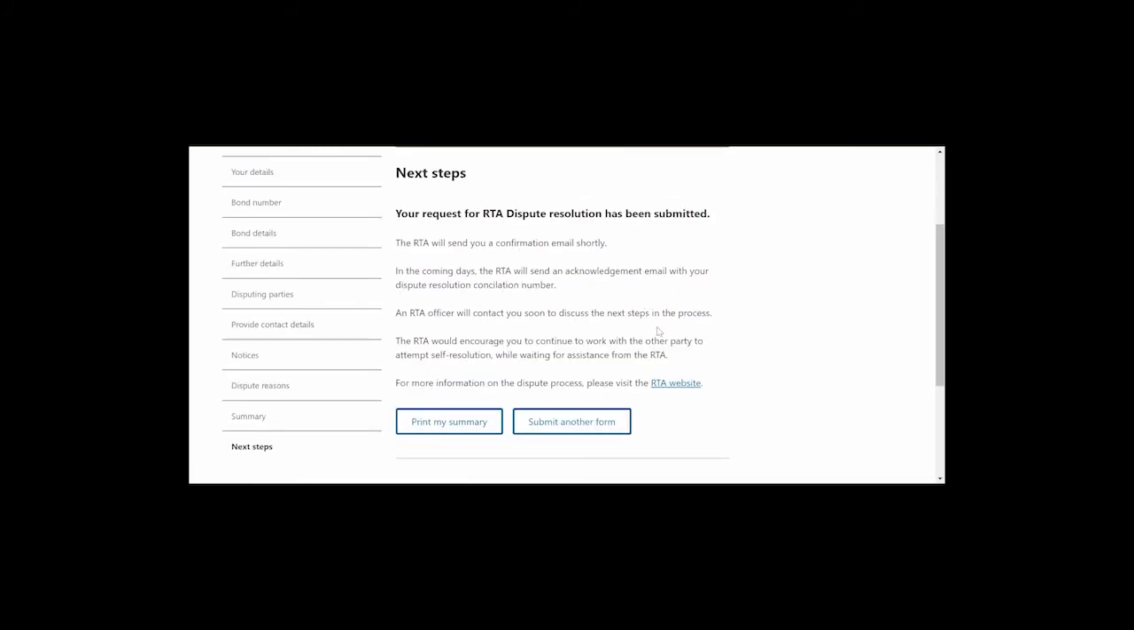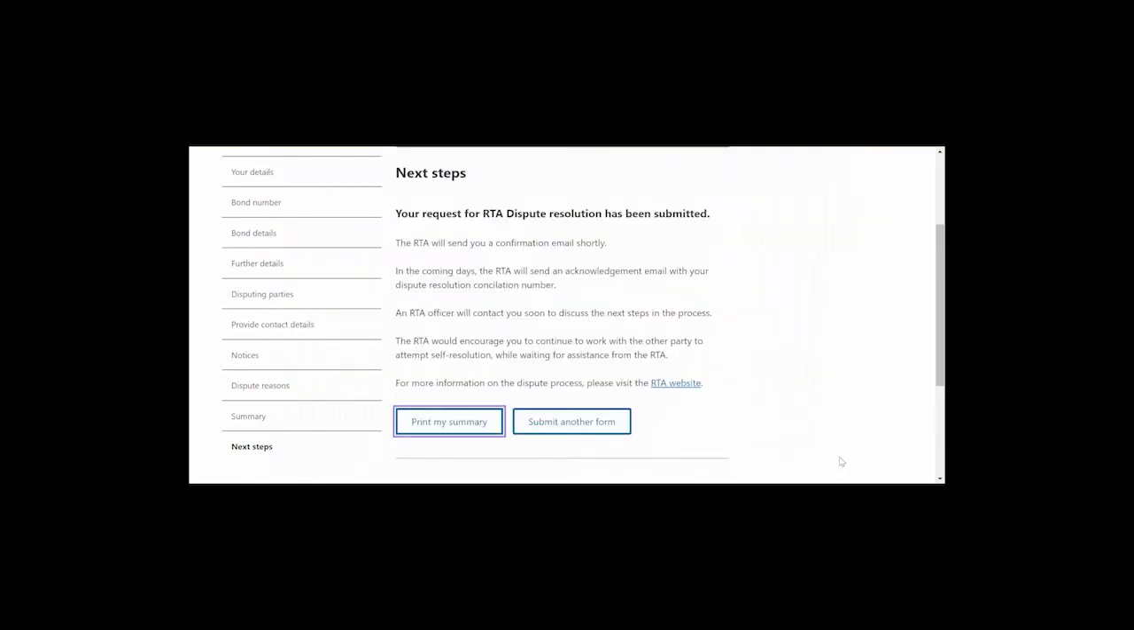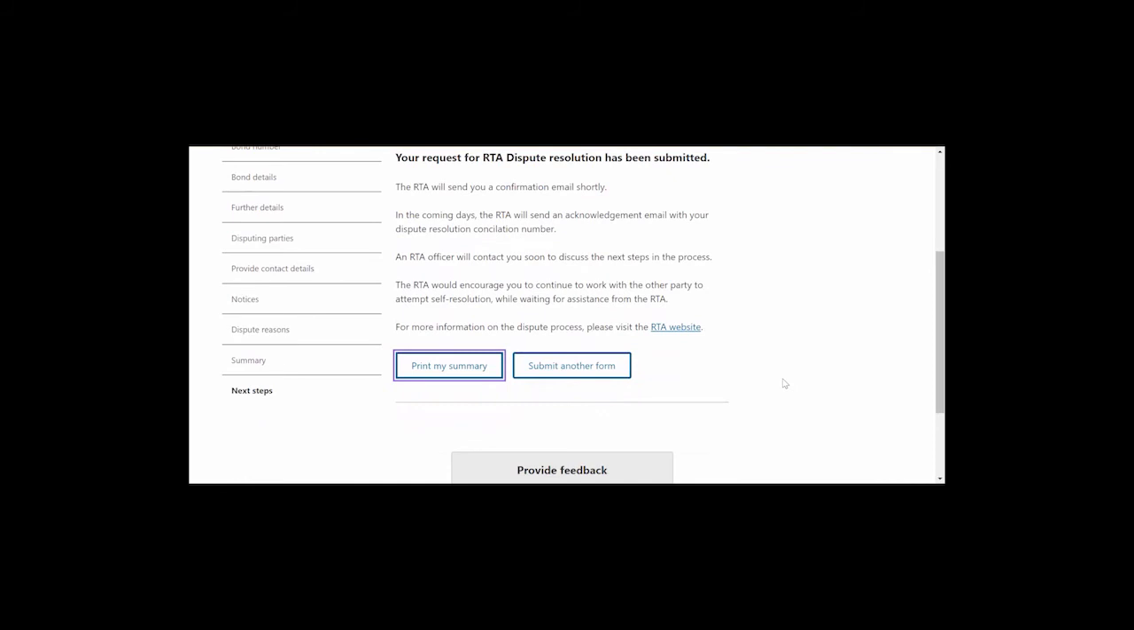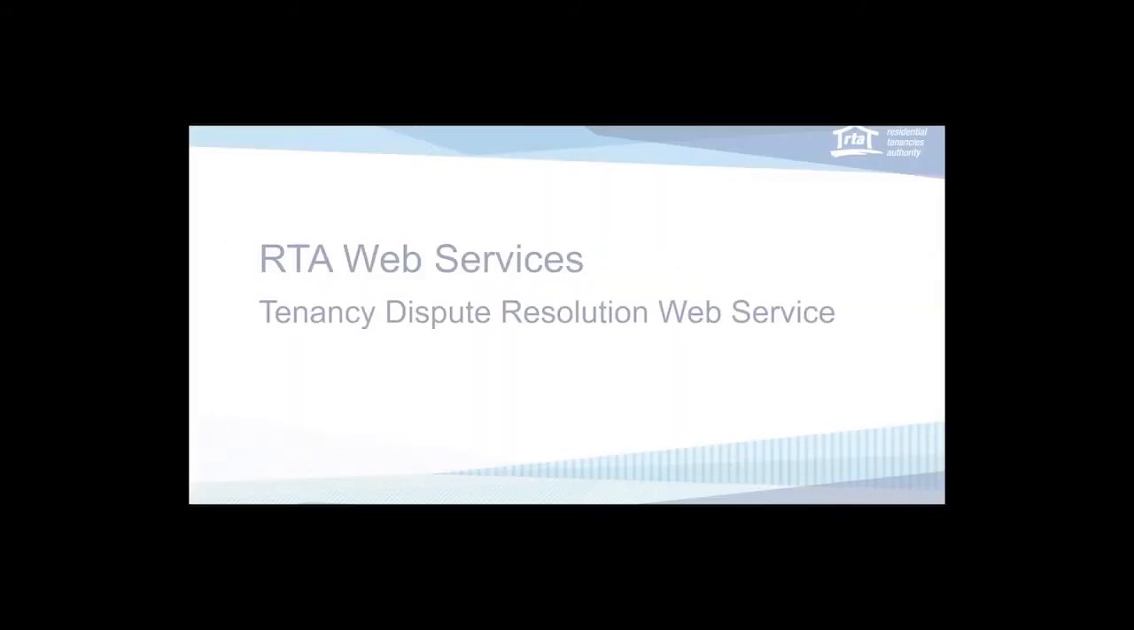Once you've submitted your request, you'll be taken to the Next Steps page. We recommend you print or save a summary of the dispute resolution request for your records. Shortly after submitting your request, you'll receive an automated confirmation email from the RTA. If you don't see this in your inbox, you may need to check your junk mail. Keep an eye on your emails in the days ahead for more information from the RTA about your dispute resolution request.